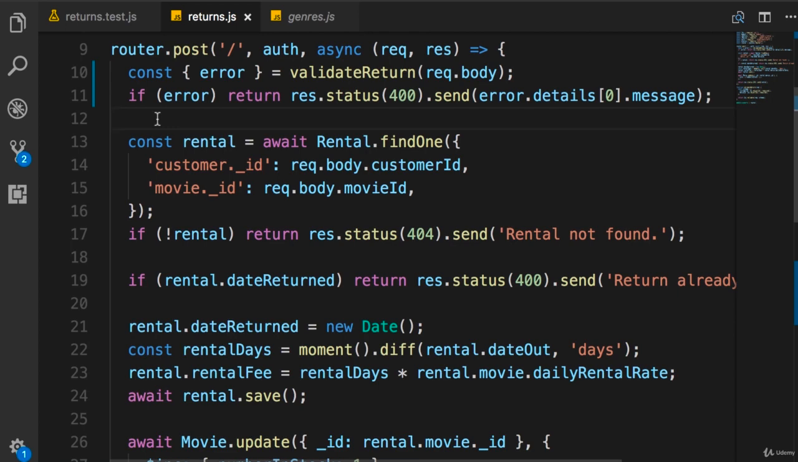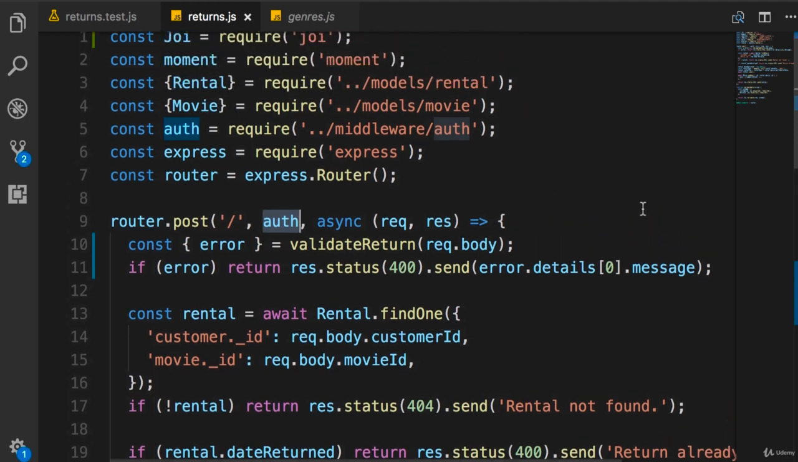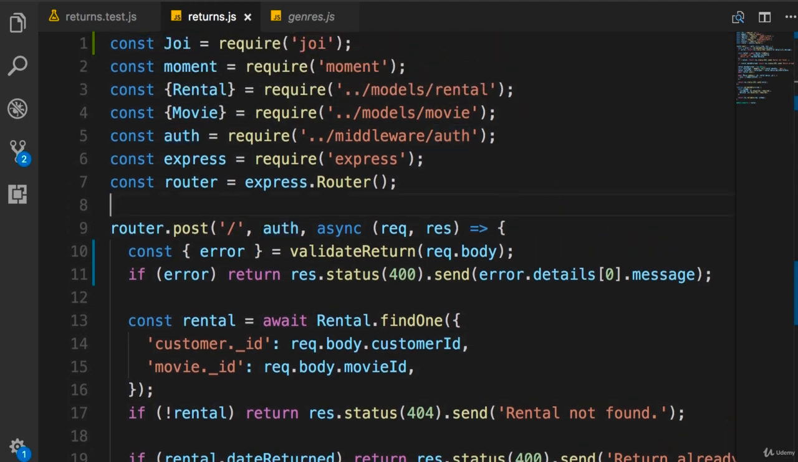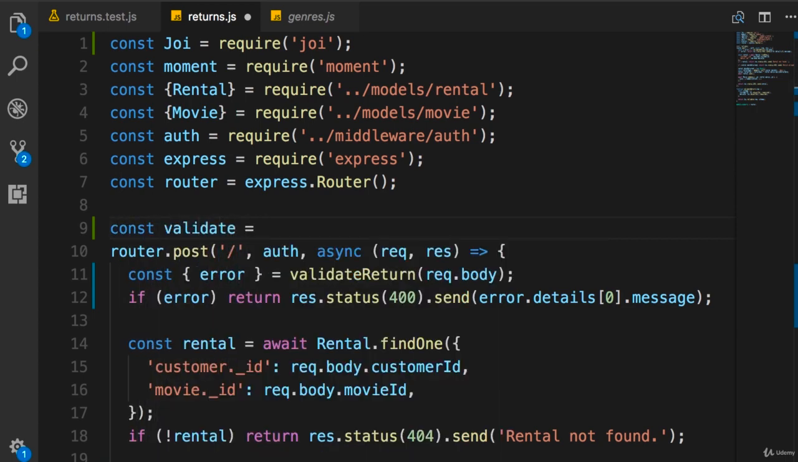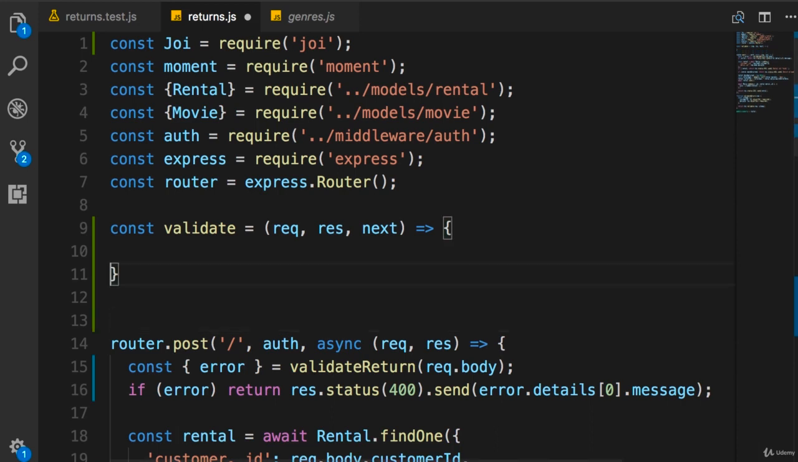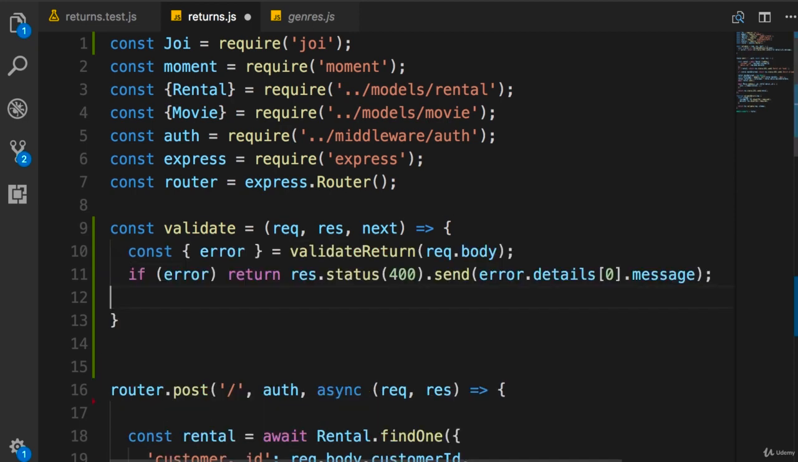That is true. However, note that we have these two lines in a lot of route handlers. This is repetitive. We can move this into a middleware function, just like how we check authentication using a middleware function. So right here, I'm going to create a middleware function, and then we'll move this to a different file. So let's define validate. We set this to a function that takes three parameters: request, response, and next. Now let's move these two lines inside this function.